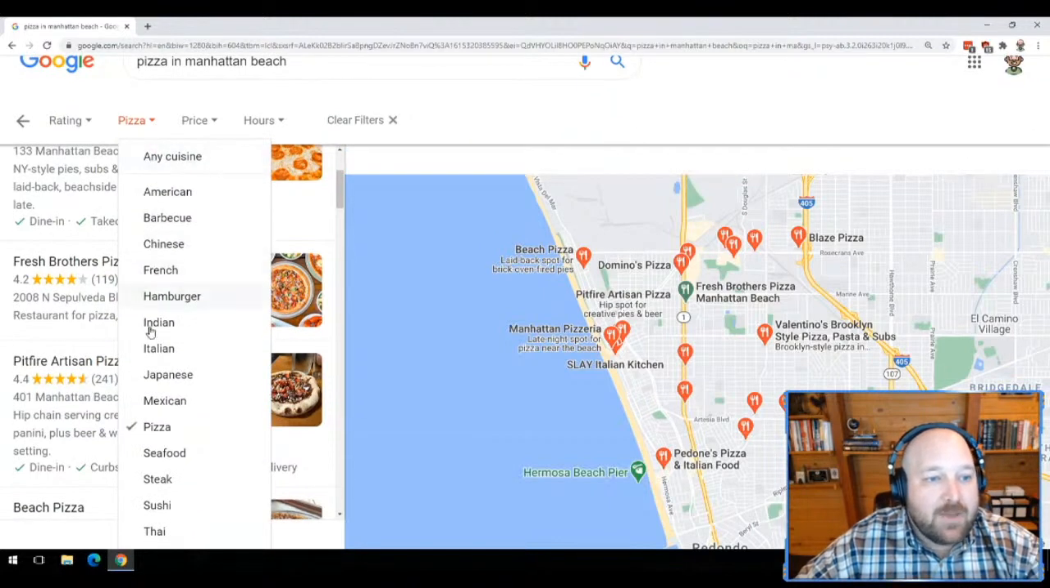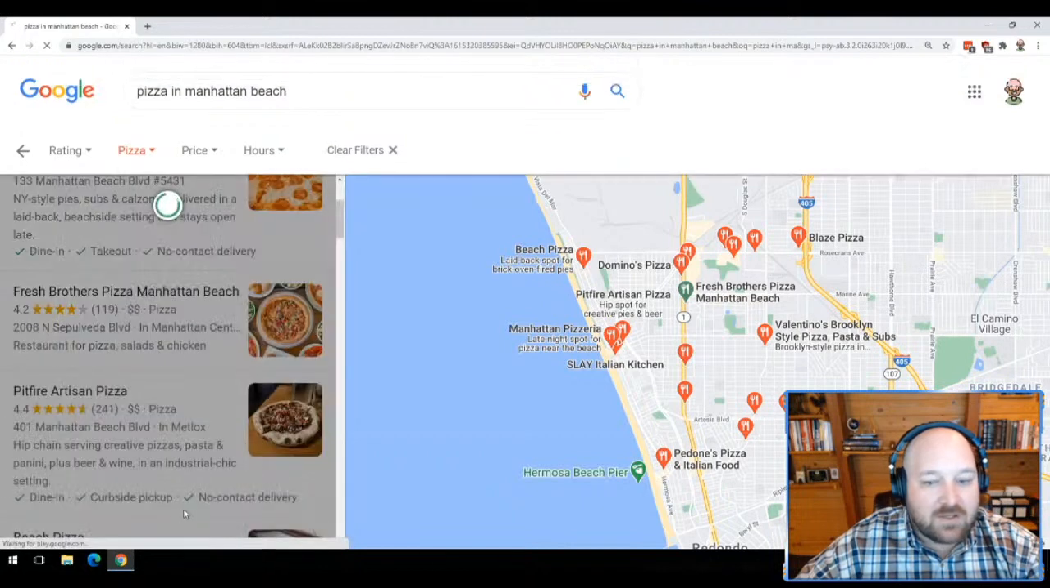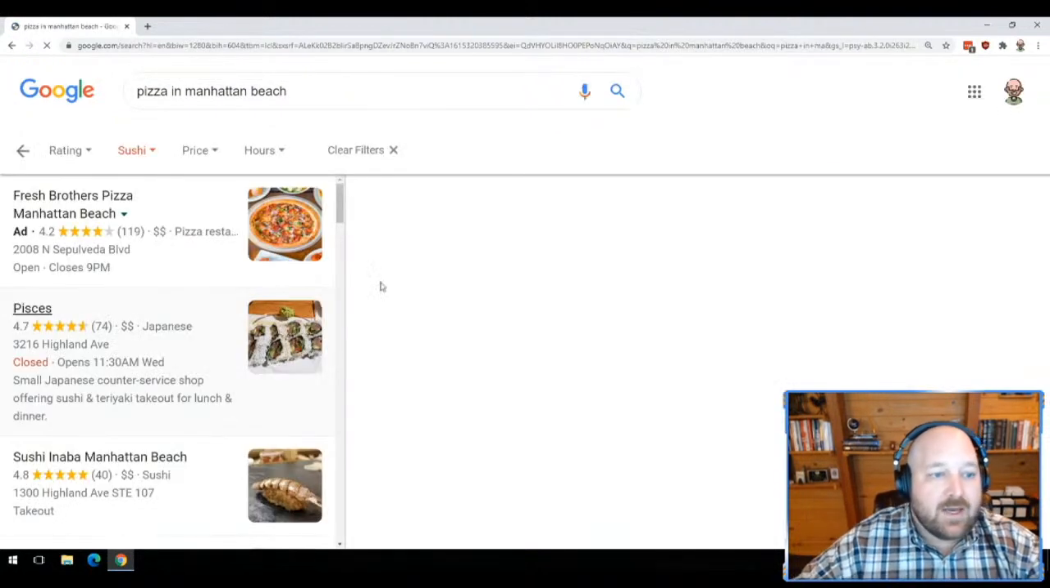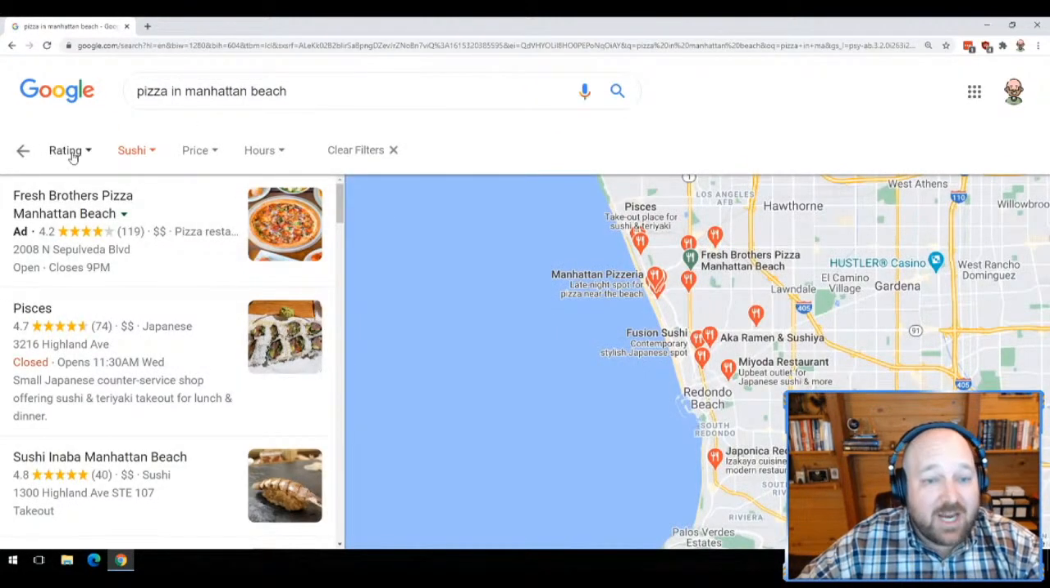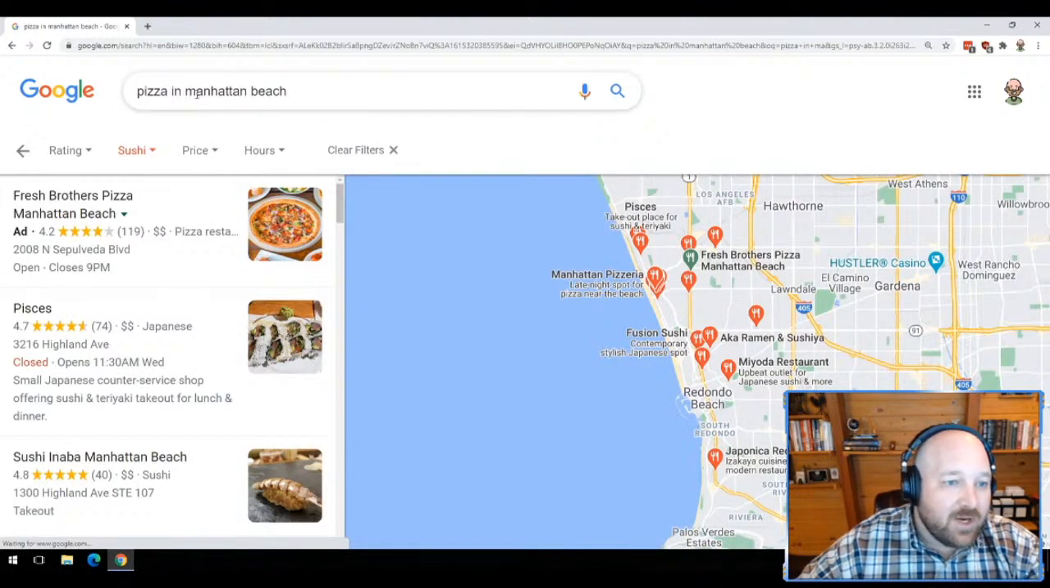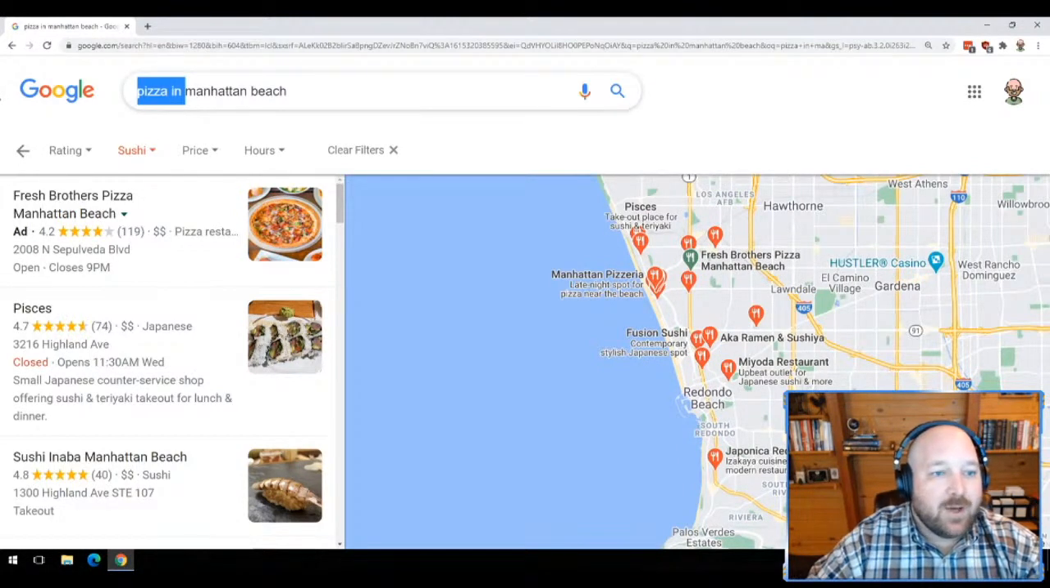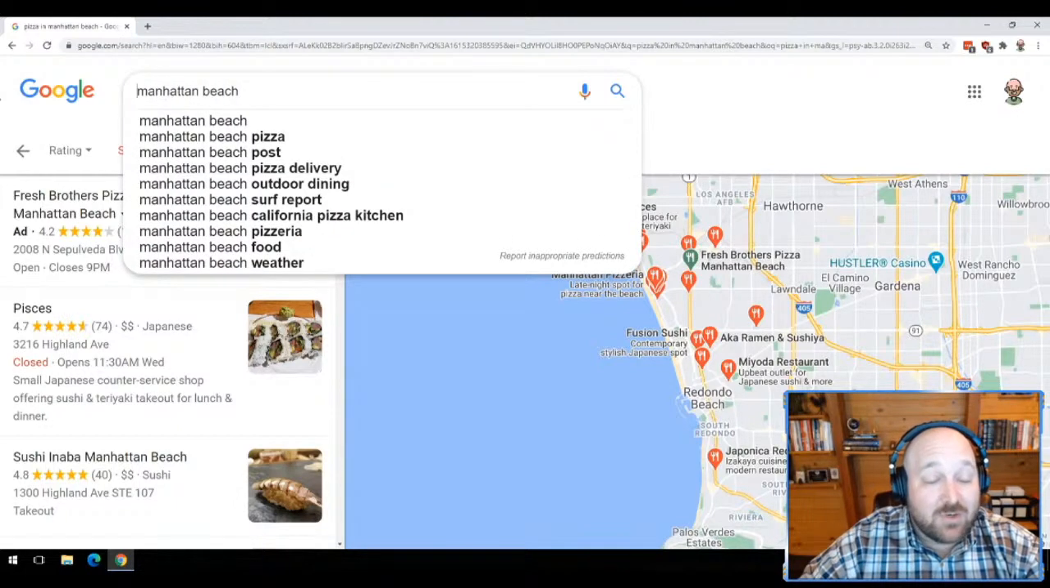Now we can also click up here. We get lots of other filters. So maybe in fact we don't want pizza. Let's say we want to go get sushi, and it will go ahead and change that result. But the fact that we put in pizza is probably going to exclude a lot of sushi places. I cannot imagine there's a lot of sushi pizzas.